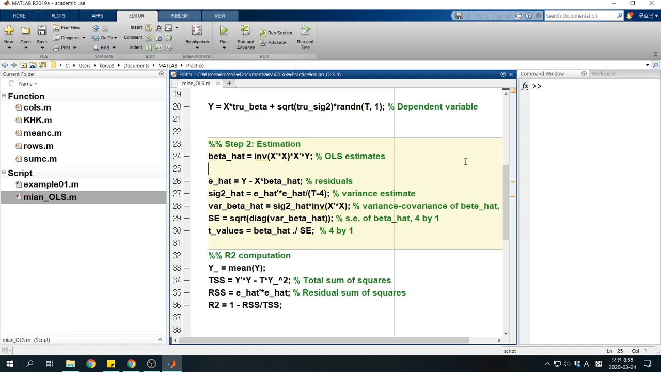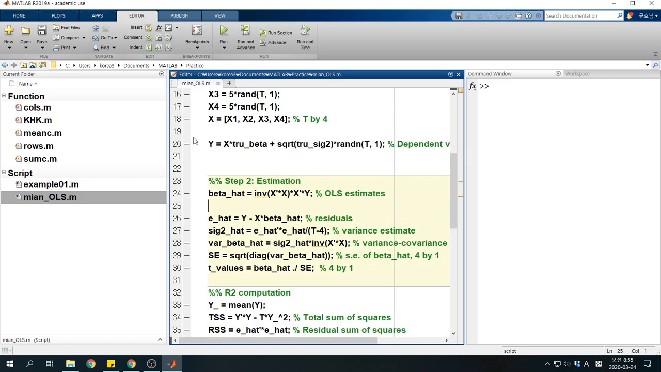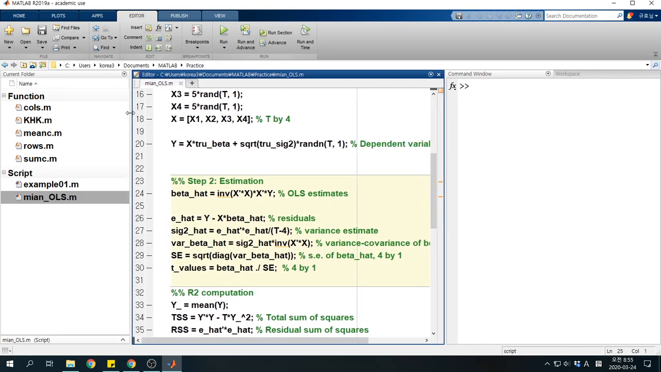So we are going to make an OLS function, in which the inputs are what? The inputs must be the data, x and y. What would be the outputs? Beta hat and sigma square hat. Of course, you can specify the residuals as outputs as well, and t values, R square and adjusted R square, like this. So let's make a function now.